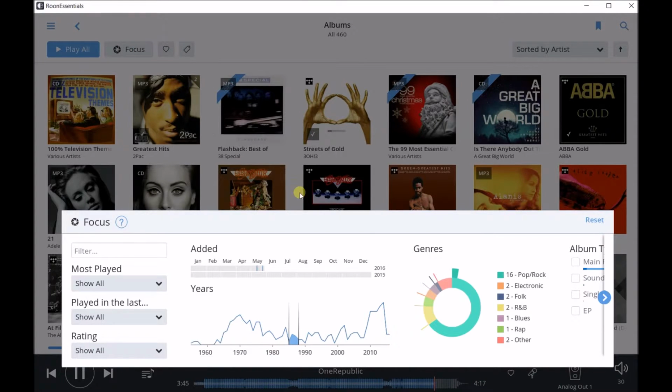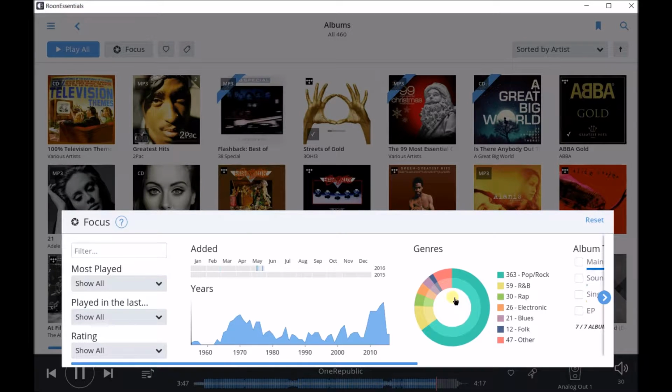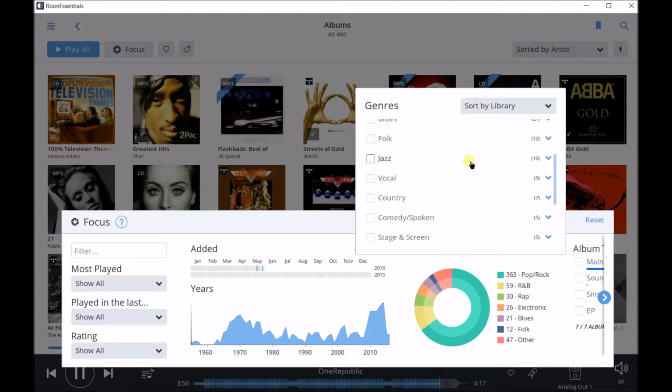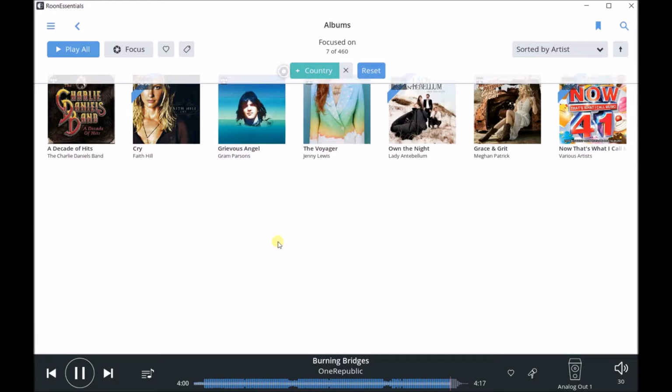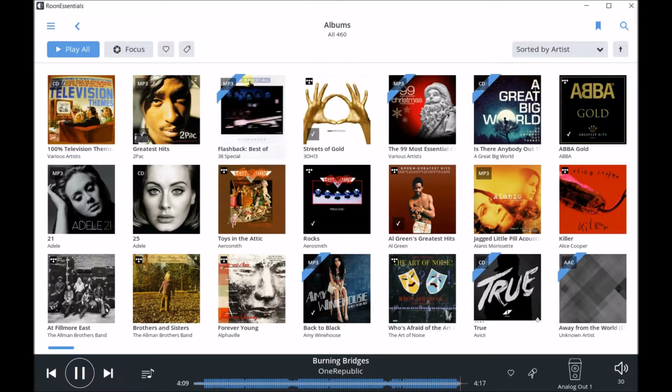We'll click on the Focus icon again, and we'll take a look at genres. By clicking on genres, you can now see here's all your content organized by its genre format. If we're in the mood for country music, we click on the country here. You can see that my library is now narrowed down to the 7 albums that fall into the country genre. It's a really easy way to find exactly what you're looking for. We'll go ahead and click reset again here.